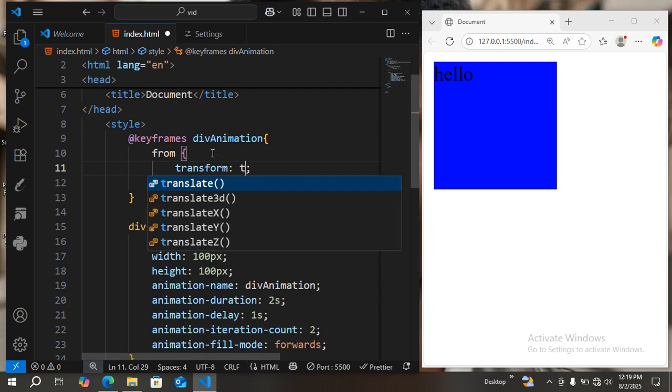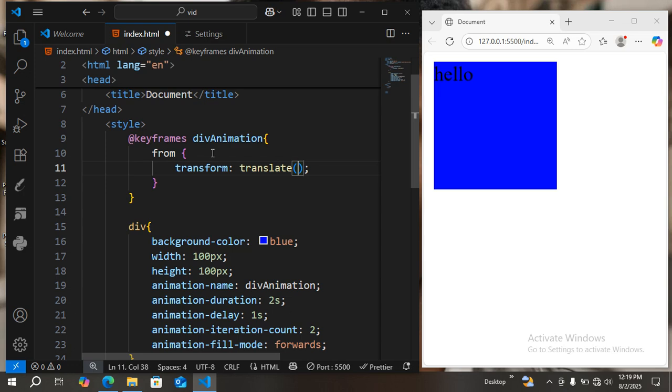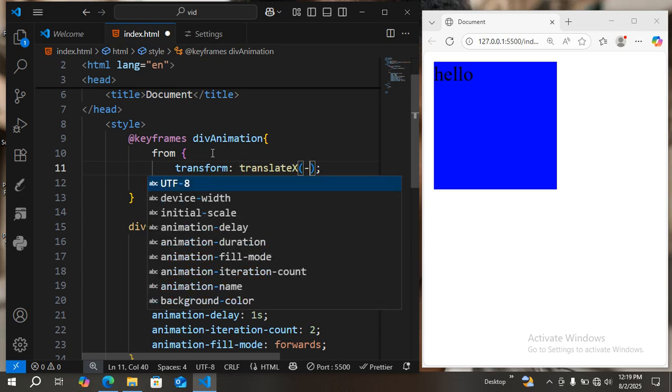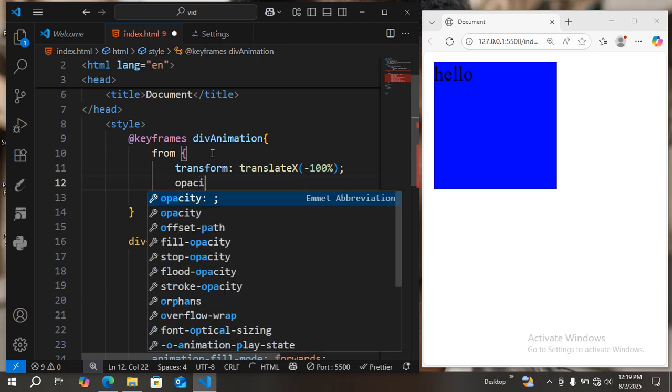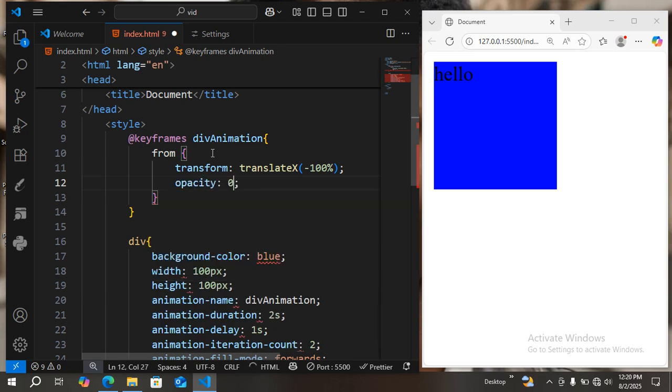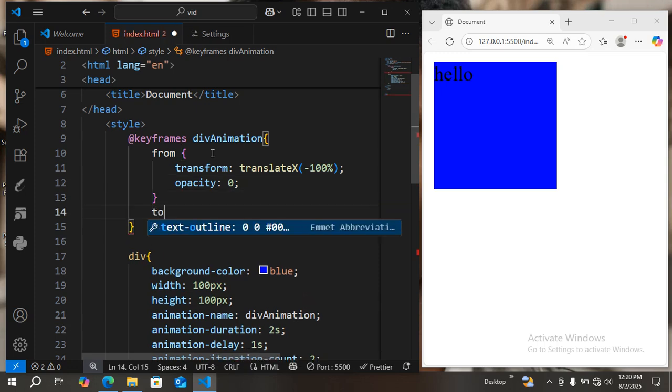I think you know how to use this one. Translate. We want to translate what? We want to translate the x-axis. We want it to go to the negative side. Then I want to specify negative 100%. Then from here I want to make the opacity 0. It's going to be invisible. Then we want to make it go to the last one.